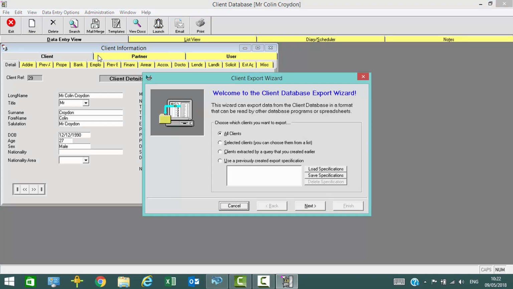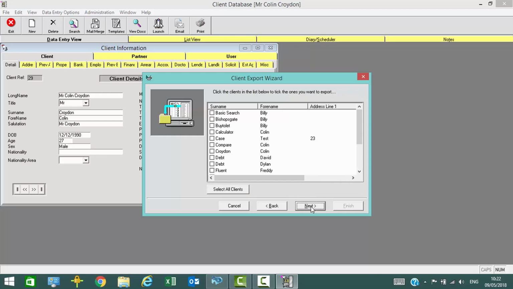The export wizard allows you to export whoever you want to out of the database. So either all clients or selected clients. Or if you've run a query before, you can run that again. If I choose selected clients, this shows me a list of all my clients in the database that I can choose to export.